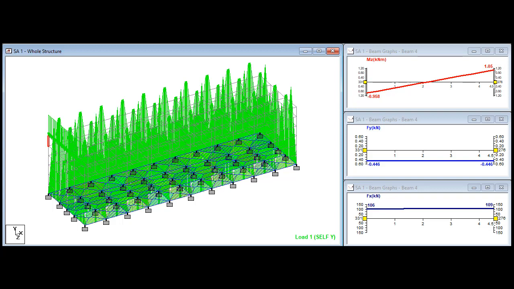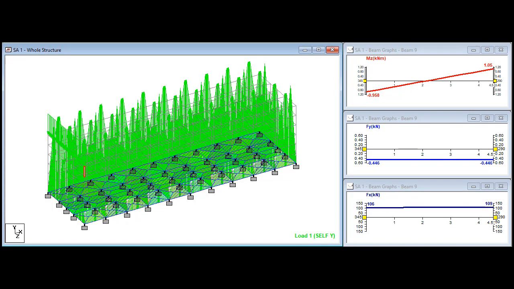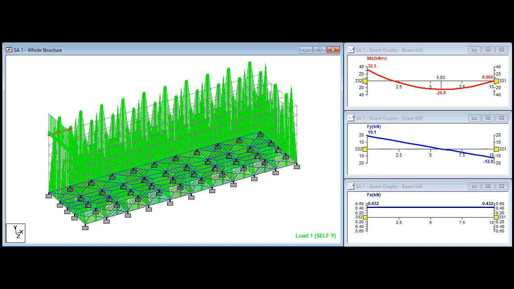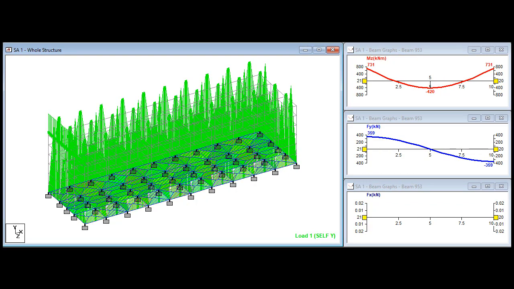This will be the bending moment diagram for beam 4, beam 9, beam 82, beam 648 and beam 953.